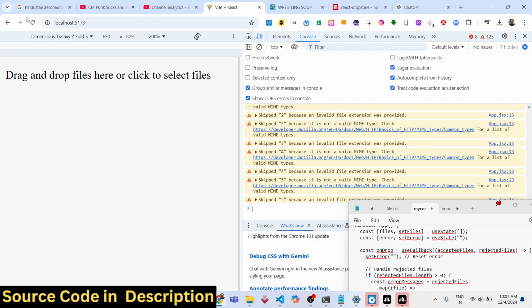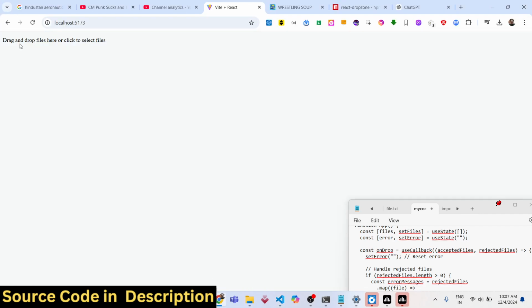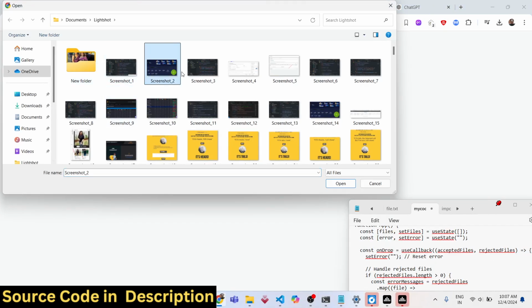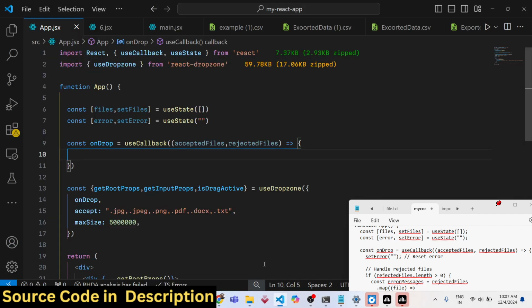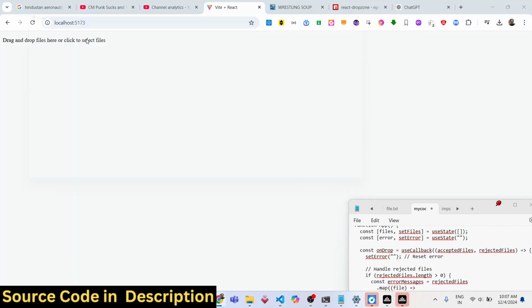So if you just refresh your browser, you will see this heading right here, drag and drop files, or you can click it. So we can select the files. So you can see the console log statements. Let me just put some files right here.